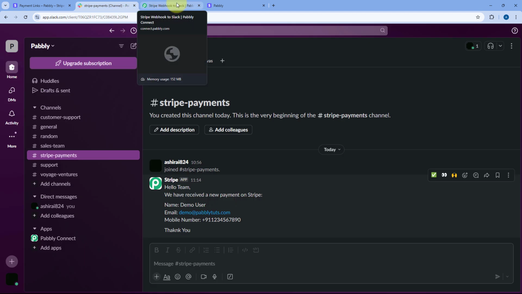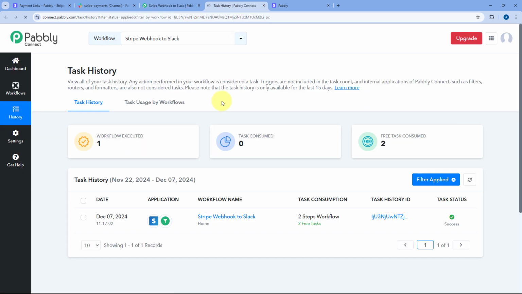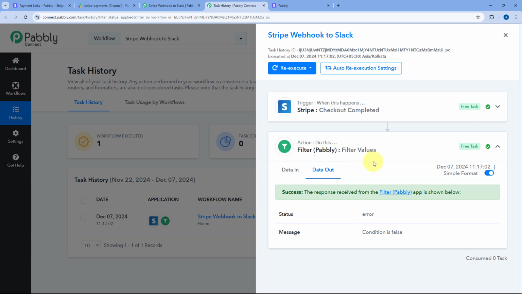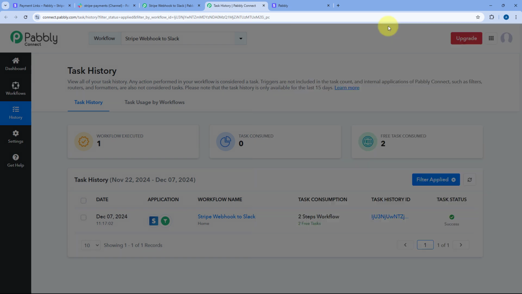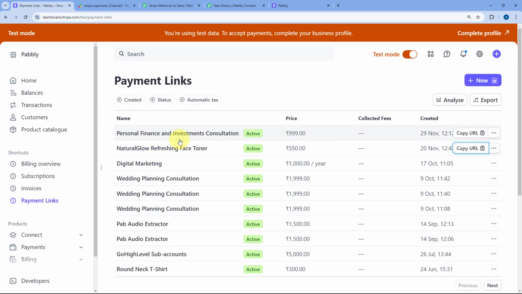And yes, you can see on our Slack channel, we haven't received any message. If we check the history of this automation workflow, you can see we have received the response of this payment from Stripe, but here in filter condition, the condition is false. Now what we are going to do after checking this, we will make a payment on our own payment page for which we have created this automation.